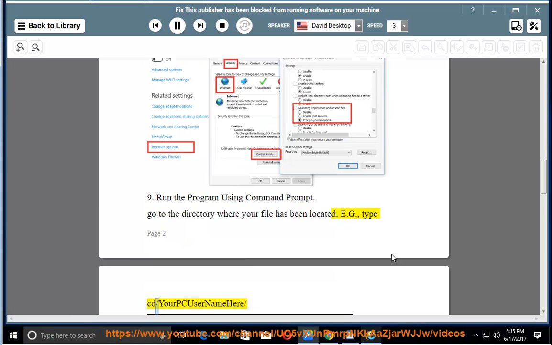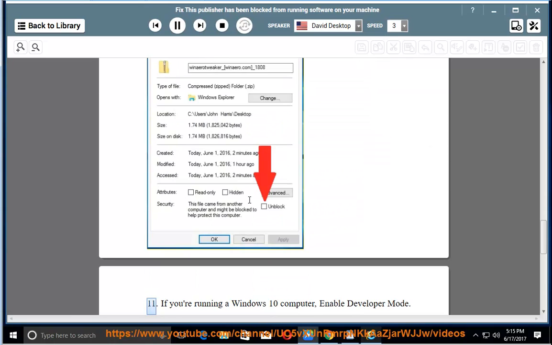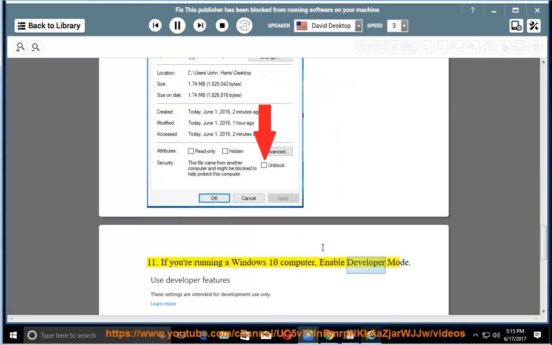E.g., type cd/europe/username/here/ 10. Unblock the publisher. 11. If you're running a Windows 10 computer, enable developer mode.